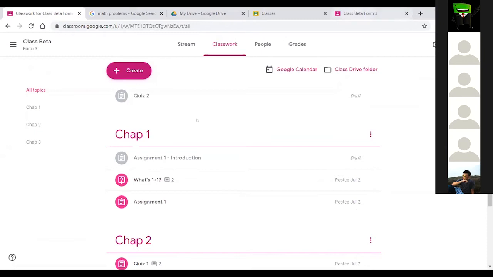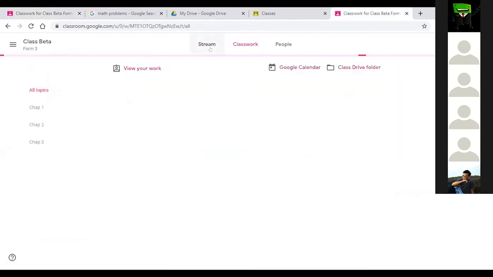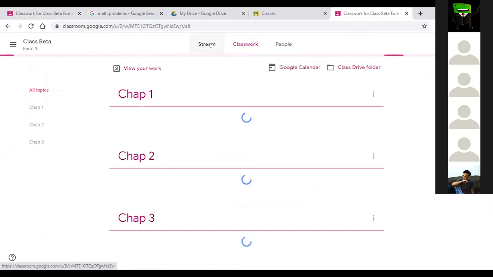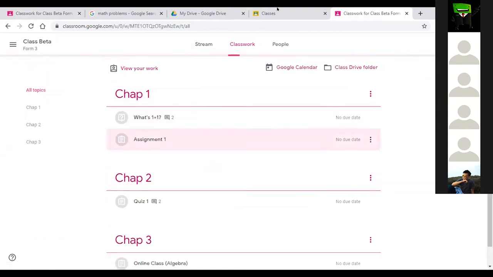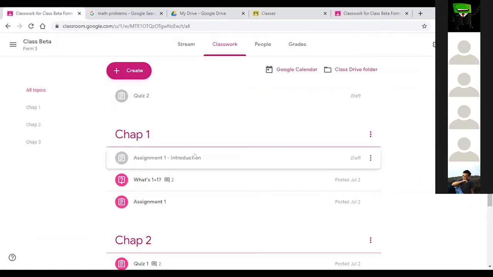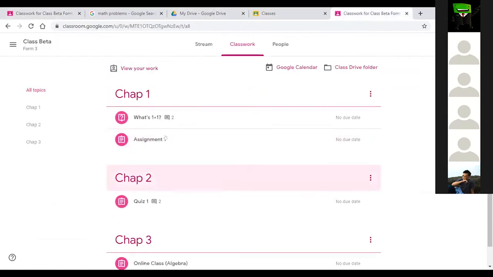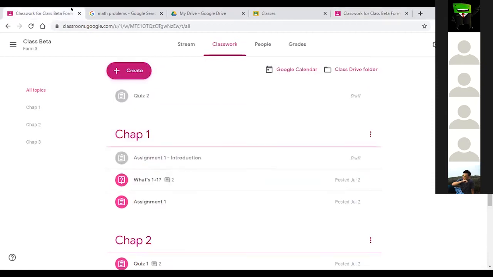Okay, let me show you the students' view. See chapter one, assignment two. So in assignment one, introduction, you see, there's no assignment one introduction. This is student view. Okay, all right. So this is teacher's view. Okay. So now how to publish?